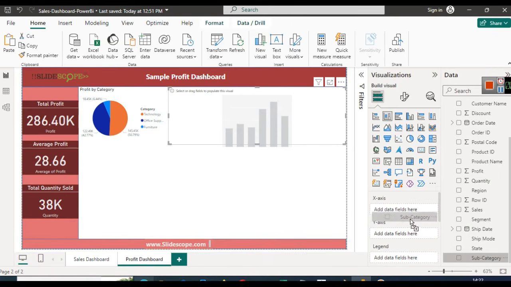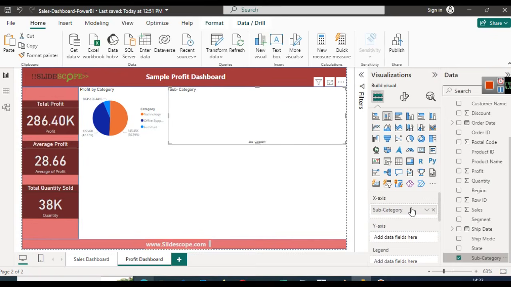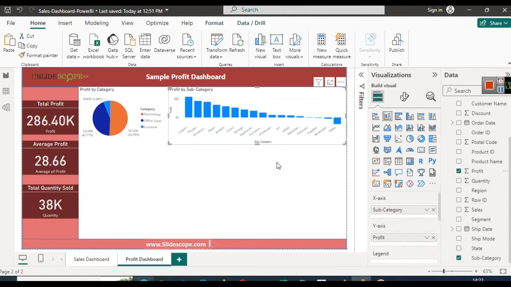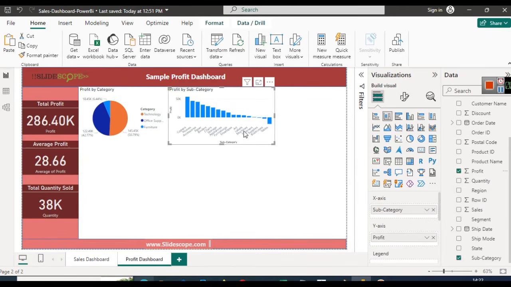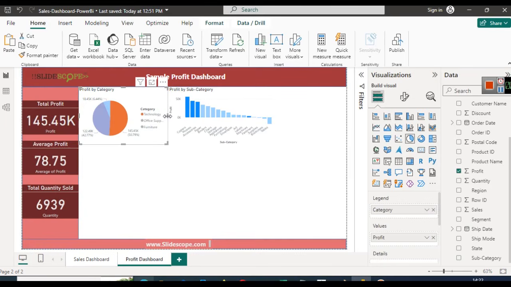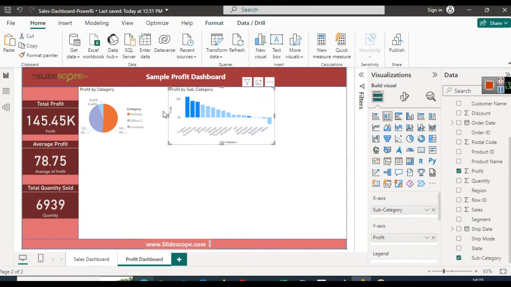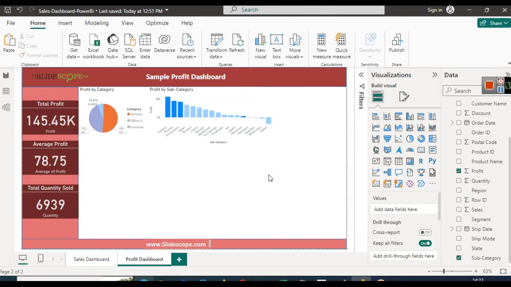On the x-axis, I will put subcategory, and on the y-axis, I will put profit. So this way, you can see our column chart is created. I will make the size of this pie chart a little bit smaller, because we have to increase the horizontal length of this column chart to understand it more.